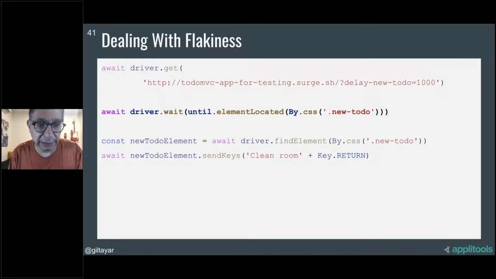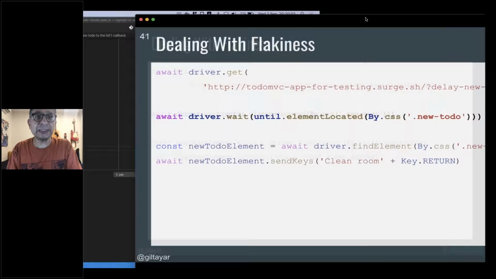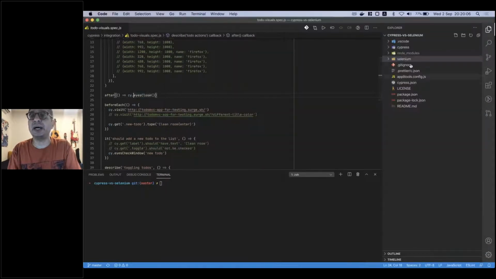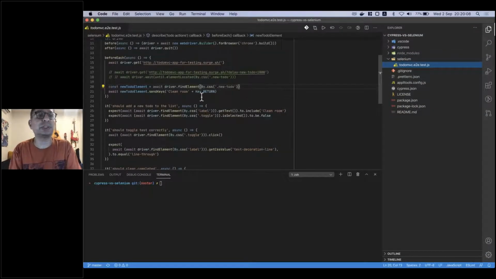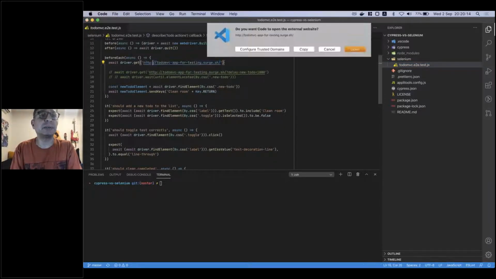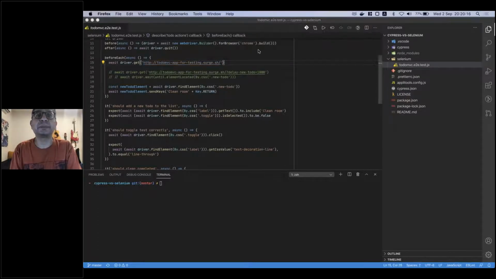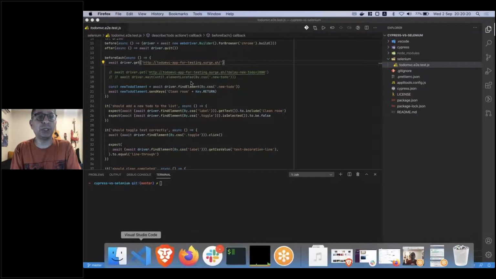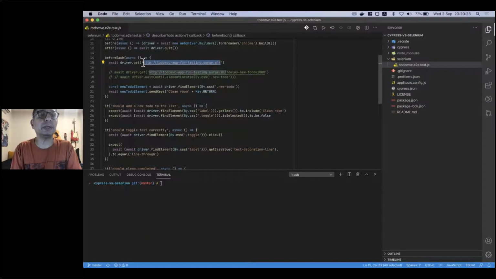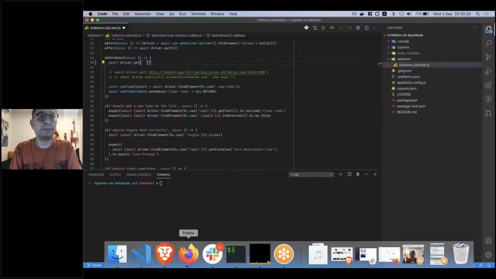What about flakiness? Let's see a Selenium test, and we'll understand flakiness. Let's say instead of going and doing this, let's open that. You know what? Let's open the to-do MVC app. Why isn't it opening? Okay, never mind.